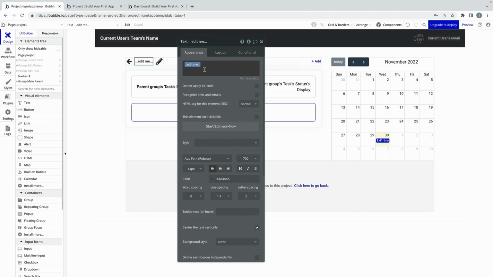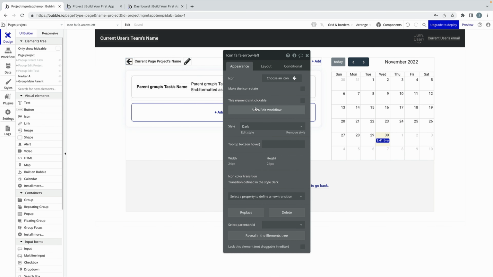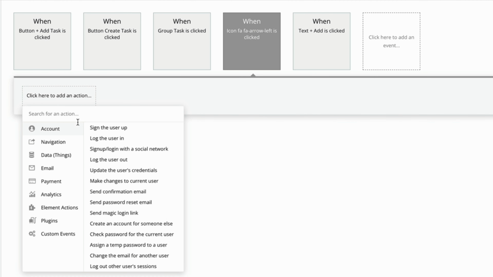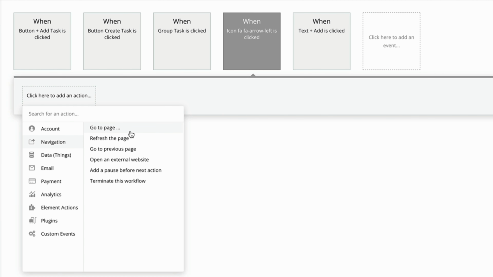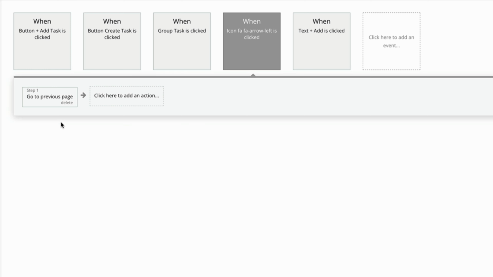First, we can make this the current page project's name so we see that depicted somewhere on the page when you view it. And then for the back icon, we have a few options. Under navigation, we could set this up to go to the dashboard page, or we could just say go to previous page. It's up to you with how you want to do this. In this context, however, I believe it'll be a better user experience in the long run for users to go back to whatever their previous page was, no matter what it is. So I'll select that option.